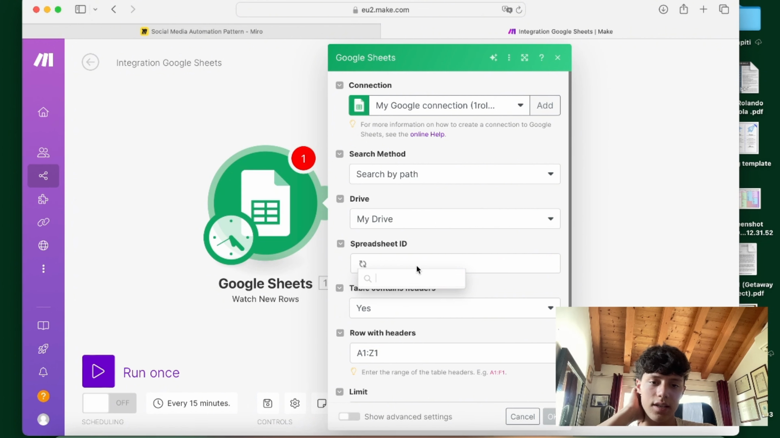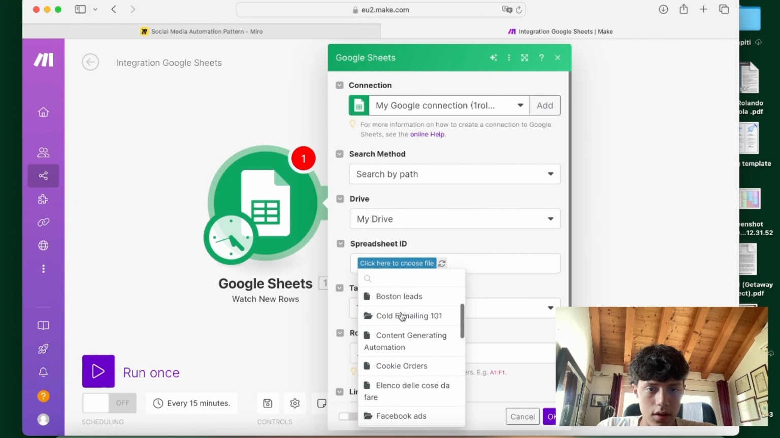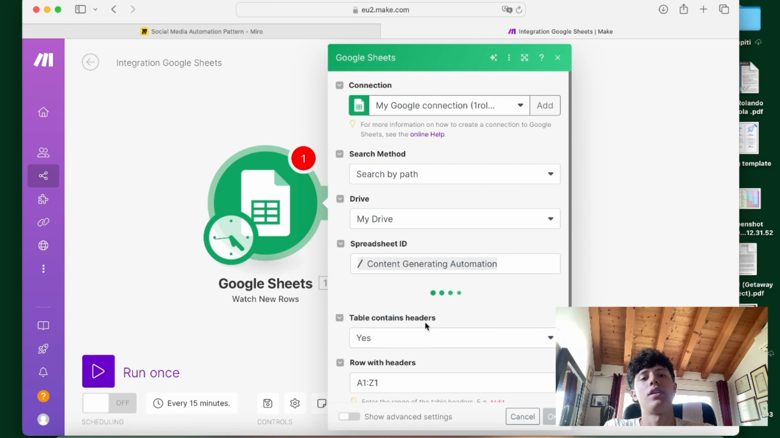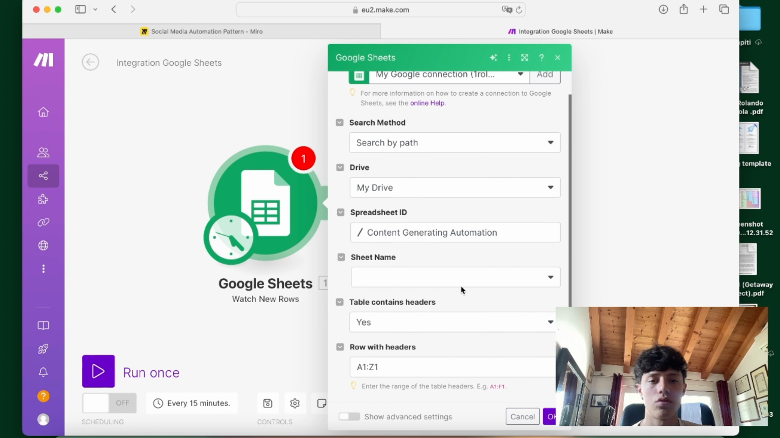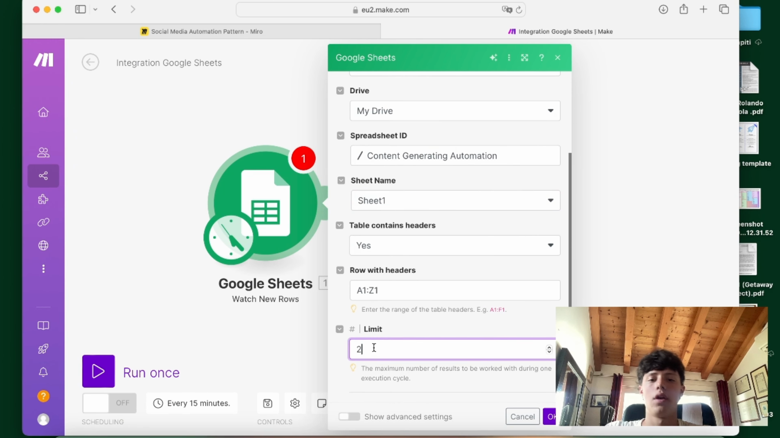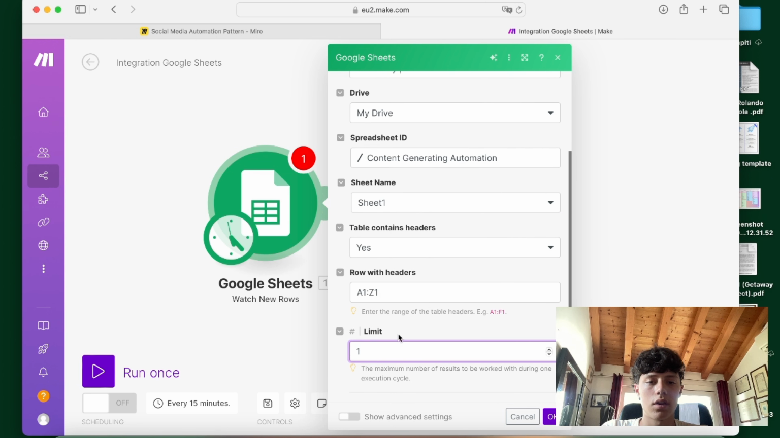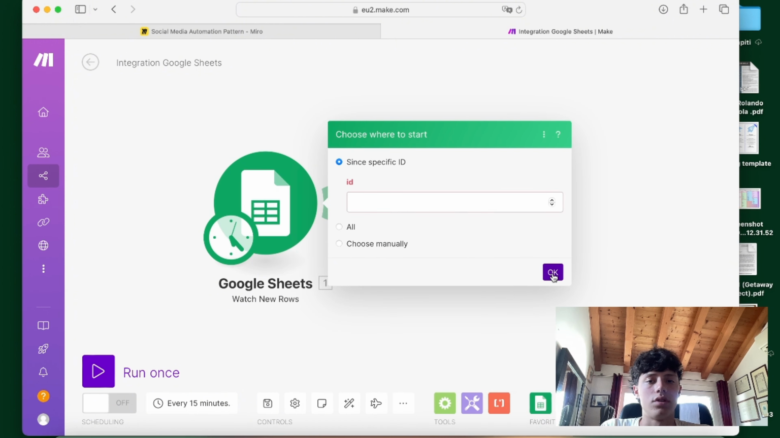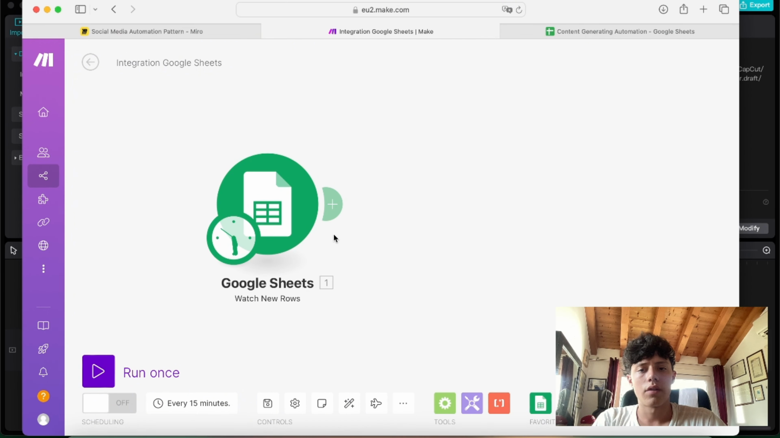For the spreadsheet ID, I'm gonna choose this one right here, content generated automation, which is a spreadsheet I've created in Google Spreadsheets. Of course, for the sheet, Sheet 1, as it contains only one sheet. We're gonna set the limit at 1, as we want only one result. Now that we have set up the trigger, we're gonna add another module, hitting this button right here.